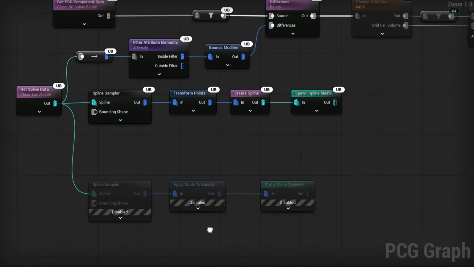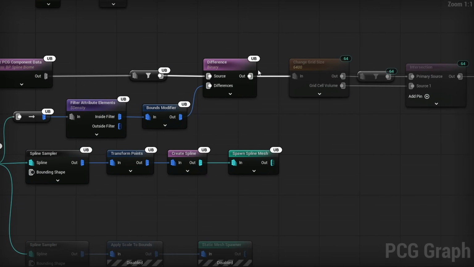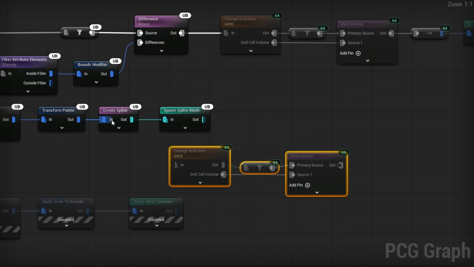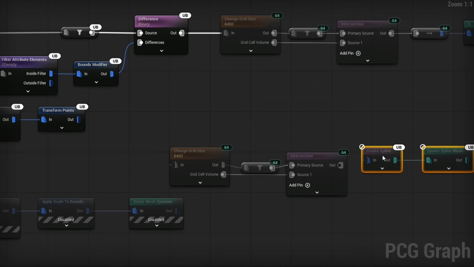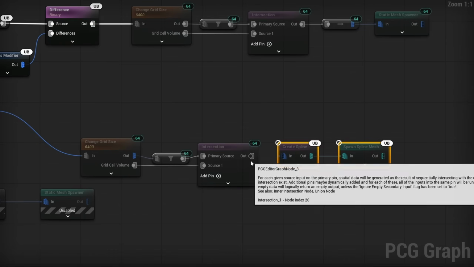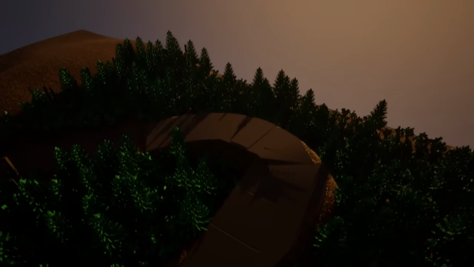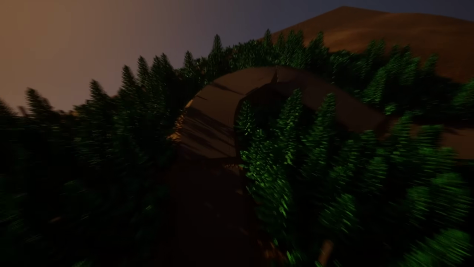It'll have gaps, and I can demonstrate what I mean here. If I go ahead and take this change grid size and intersection setup and put it right before this create spline, the transfer points will go into the change grid size, and that is going to go through. You will see now, right there, you now have seams and cuts, and it does load.